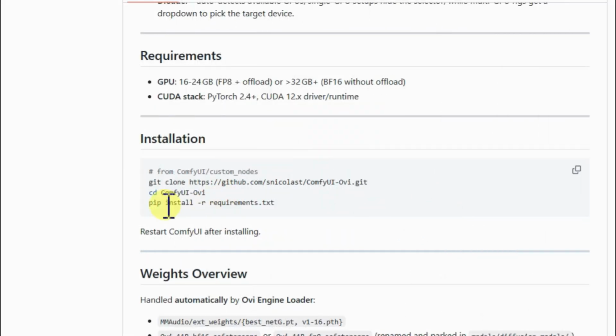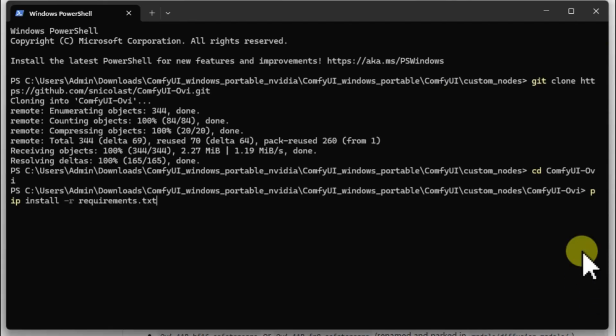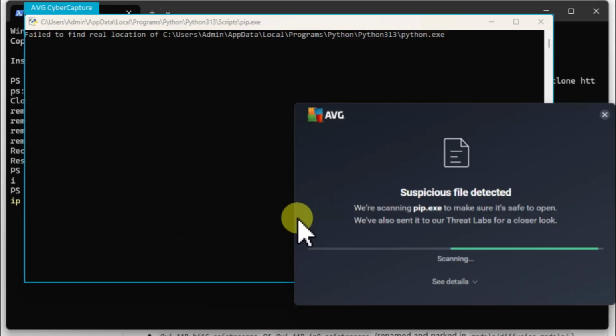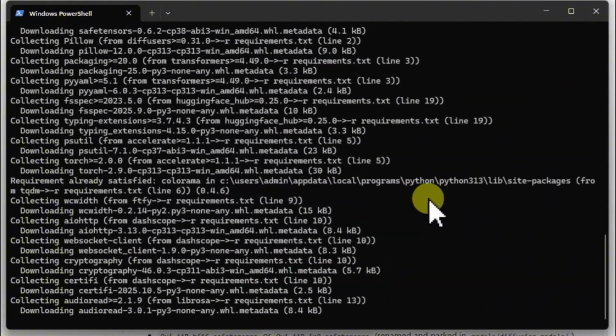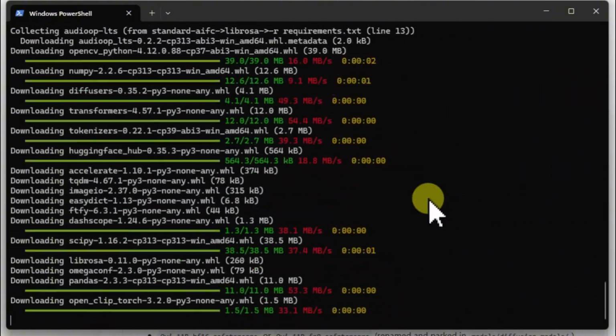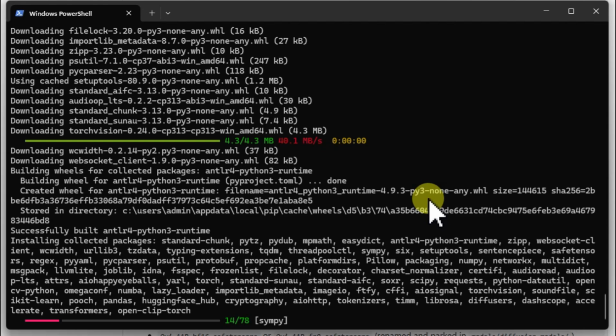Back to setup. Install the Python requirements listed in the requirements.txt file. Paste the pip command, press enter, and let it finish. When it returns without errors, you're good. A few extra files help everything work smoothly. The audio generator and the Ovi models will download automatically on your first run.